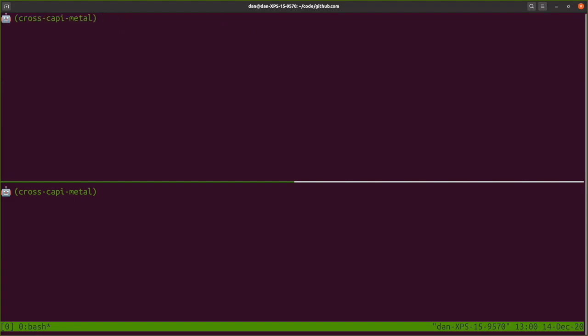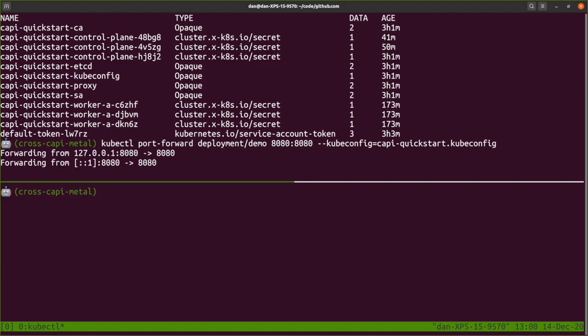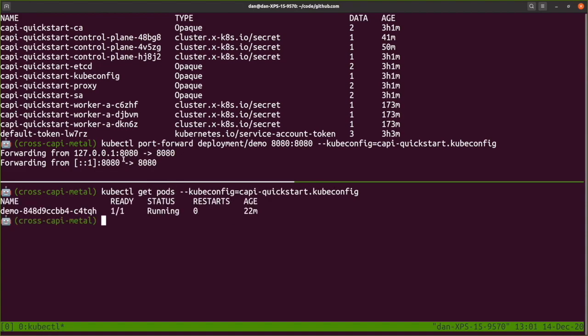All right, so what we want to do is actually access this and show that it's working. So I'm going to use that secret that I mentioned earlier when we looked at the secrets produced by CAPI, and I'm going to port forward that service. And we can see that that is working successfully. If I go down here and we look into that cluster, we can see that the pod is running and it's up and ready and it's connected to the database, as evidenced by it being in a healthy state.